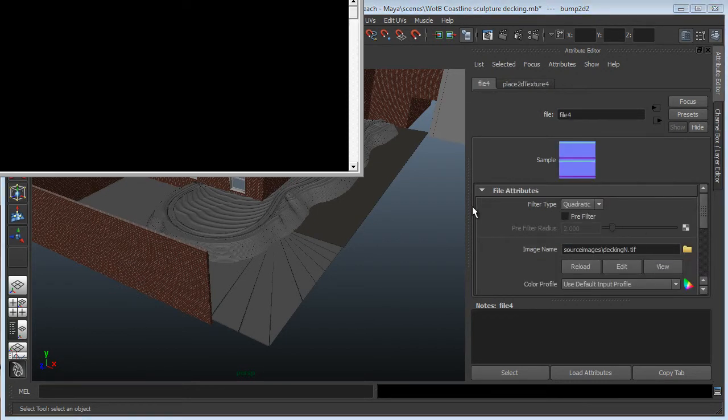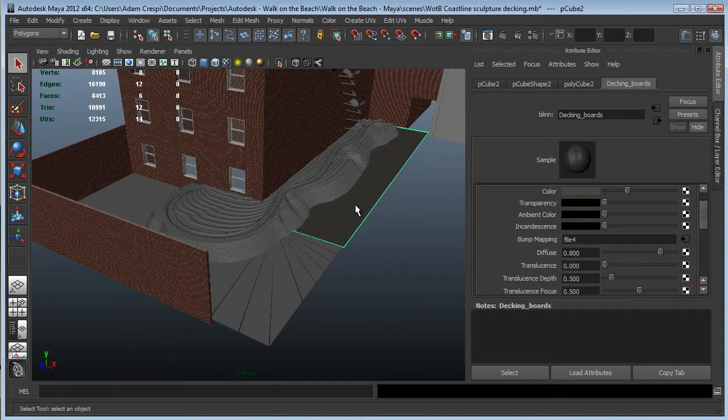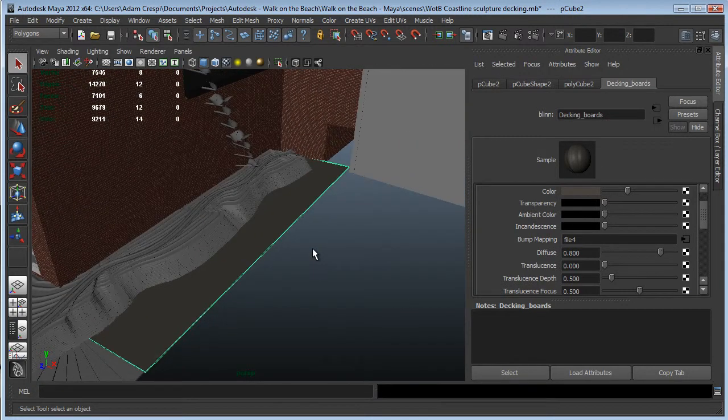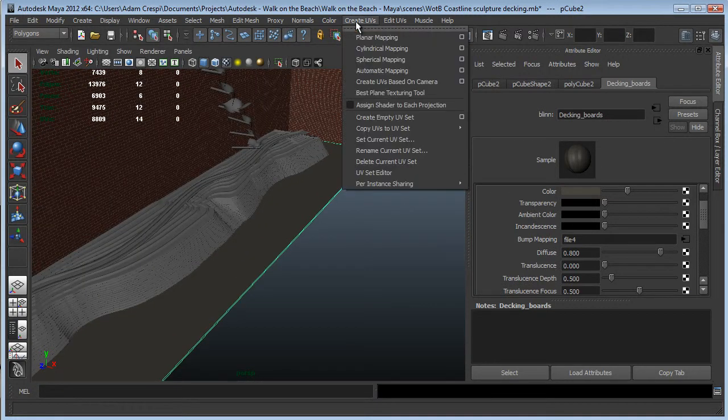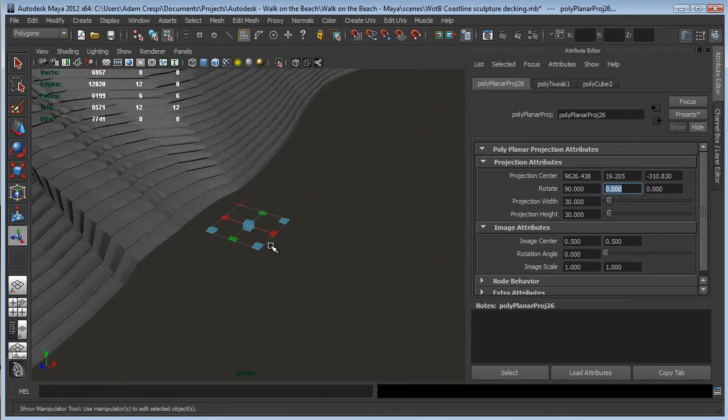Finally, I need to map this. If we look at the decking here, it's fairly small. It's a square image, 256 pixels on a side. And figuring these boards are 6-inch boards, we're looking at about a 12 by 12 inch mapping size. So I'll take this object and just do some planar mapping. And on this planar mapping, we'll go 30 centimeters on a side. And then rotate it 90 degrees on the x-axis to lay it flat. Actually, I'm going to rotate this negative 90.